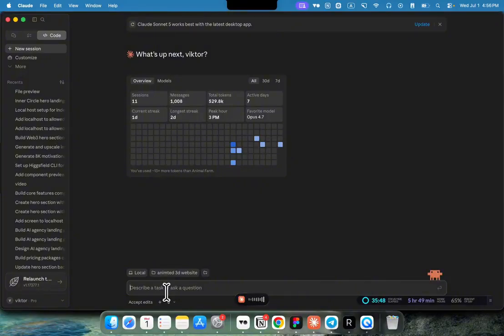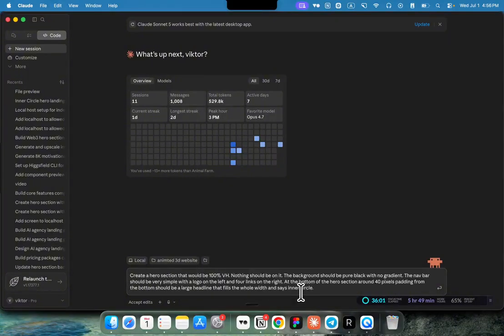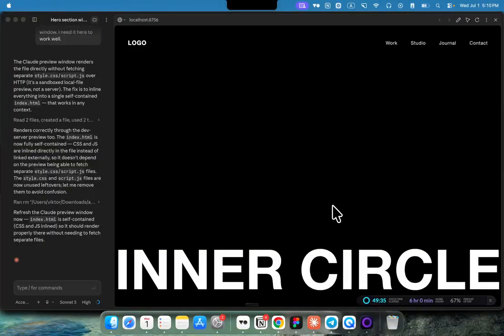And then at the bottom of the hero section, with around 40 pixels of padding from the bottom, there should be a large headline that would fill the whole width of the hero section that would say inner circle. And let's say the headline should be uppercase. And again, it should fill the whole hero section width. So whenever the hero section becomes larger, the headline becomes larger as well. Whenever it becomes smaller, it becomes smaller as well. So here you have it, exactly what we asked.